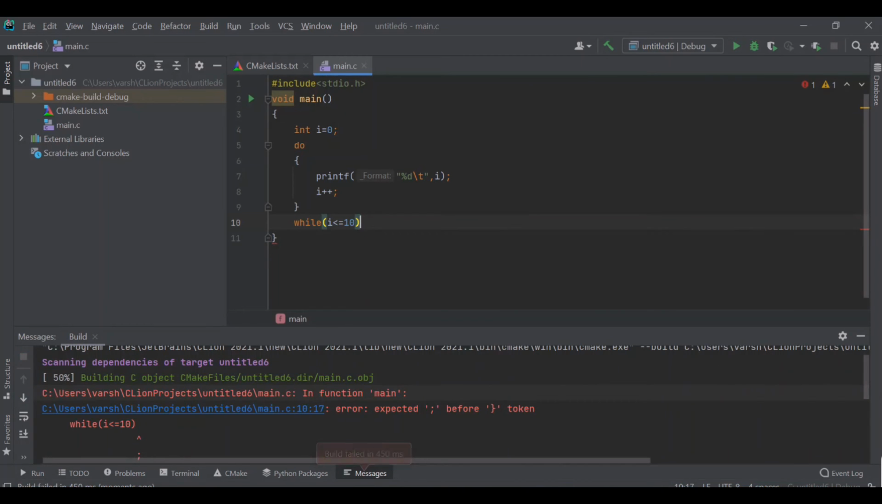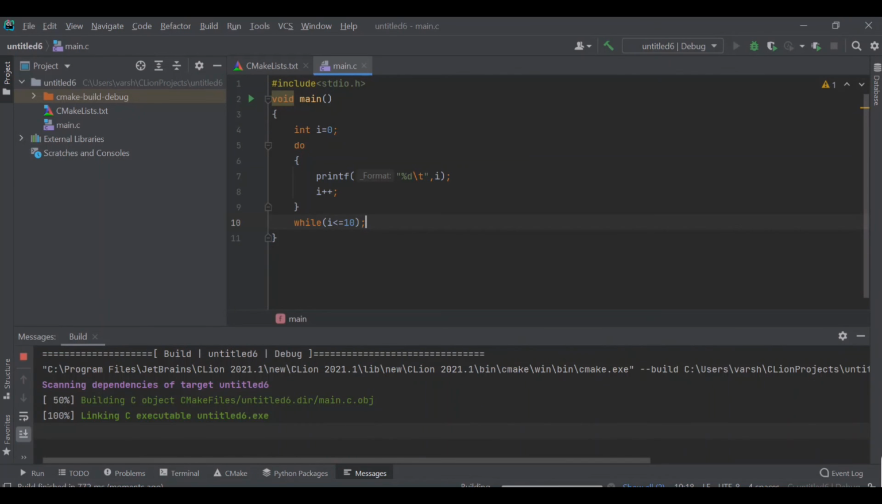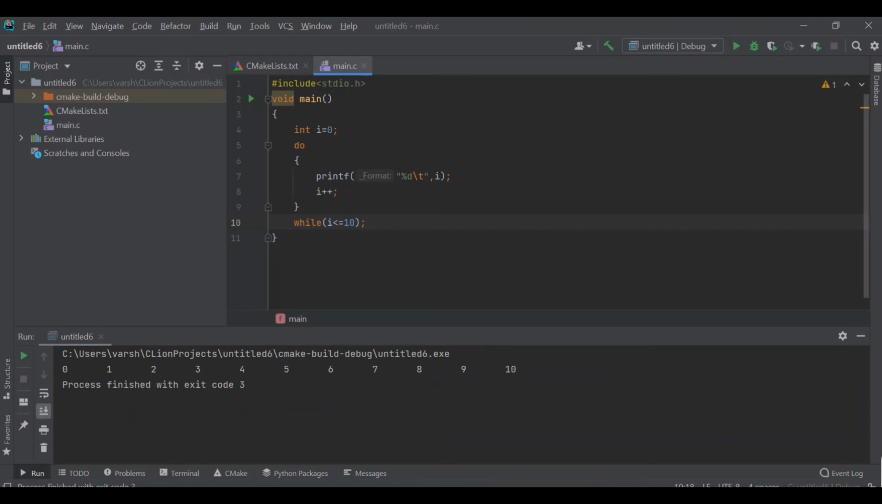Oh yeah, and for do while we terminate it with a semicolon always, and let's run the code. See, you've got the same output, 0, 1, 2, 3 till 10. So you first do it and then you check the condition. So this is how do while works.